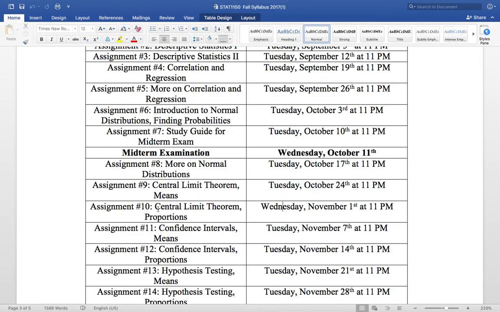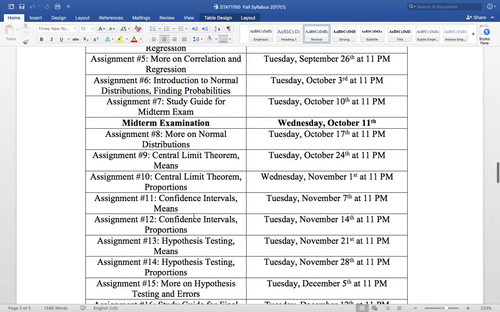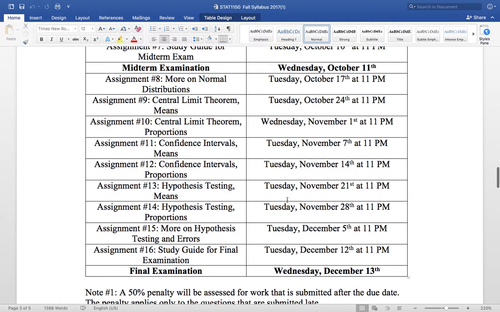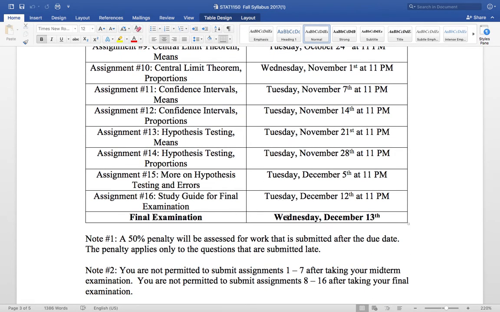So the resources and stuff here for assignment number 10 will actually be uploaded to Blackboard 9 days before it's actually due. You can see you have a midterm on Wednesday, October the 11th. More about that in just a second. You'll see final exam is going to be on Wednesday, December the 13th.